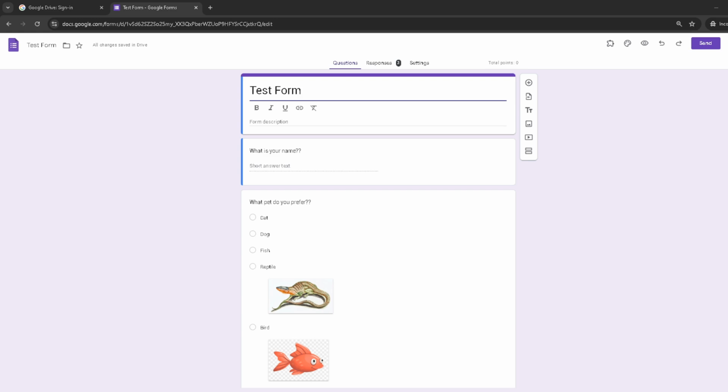I hope you found this guide helpful. Whether you're a teacher, event planner, researcher, or just someone looking to gather information efficiently, Google Forms can be a powerful tool in your arsenal.